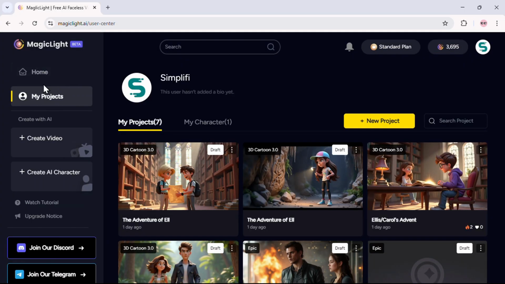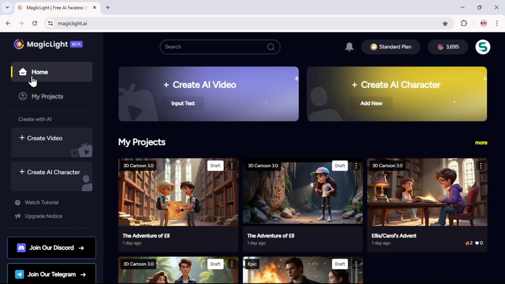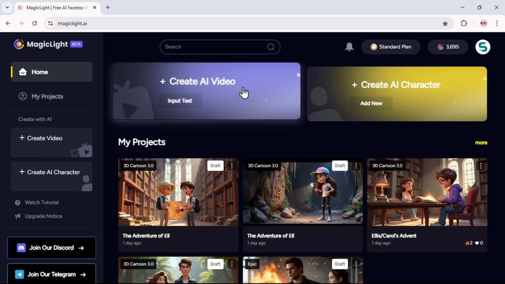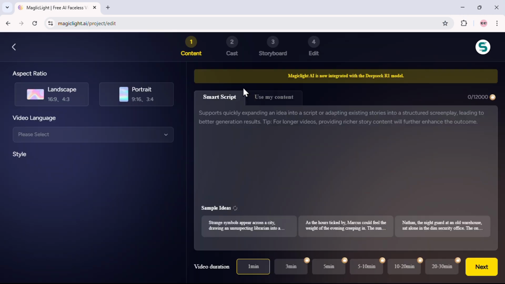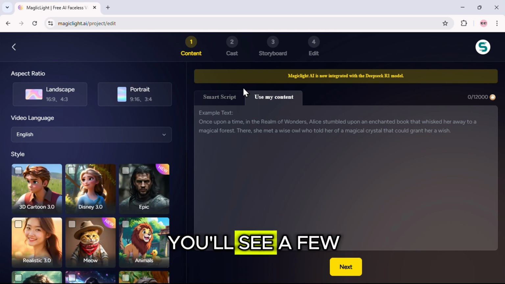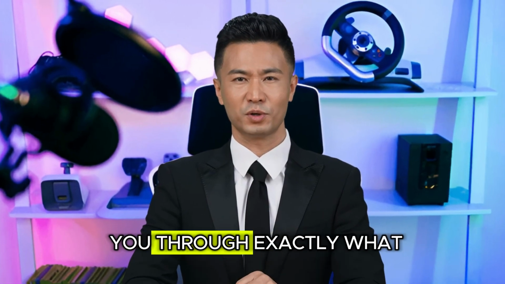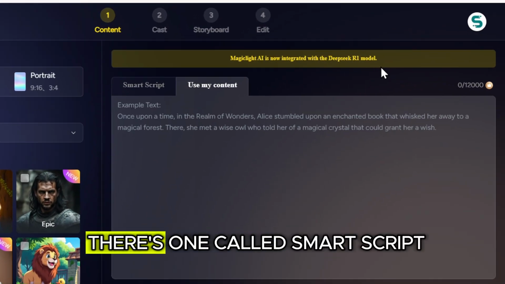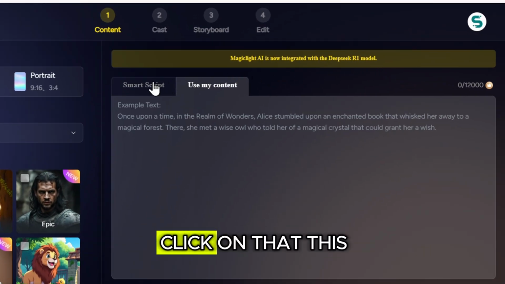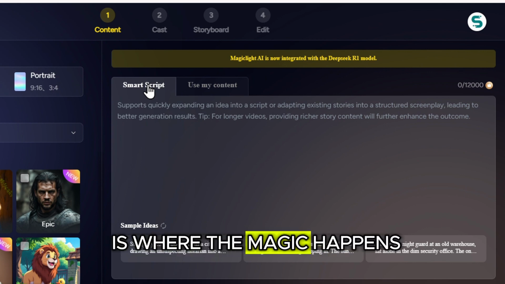Now, let's jump right in and start creating our first AI video. Go ahead and click on the Create AI Video button at the top. Once you do that, you'll see a few different options pop up on your screen. Don't worry, I'll walk you through exactly what to do next, step by step. Right in the center, there's one called Smart Script. Click on that. This is where the magic happens.